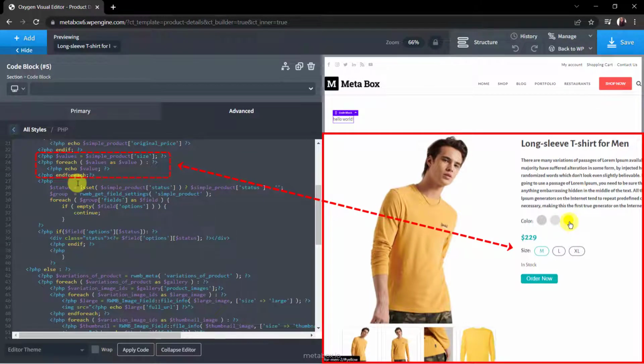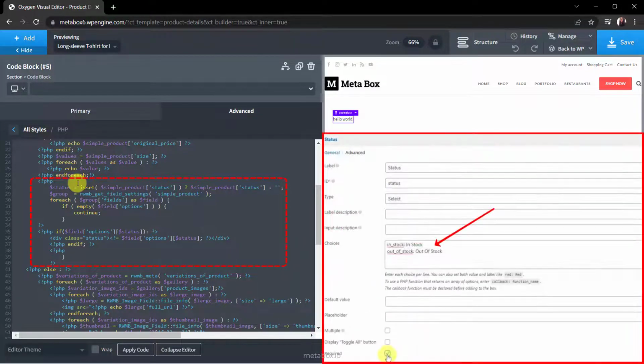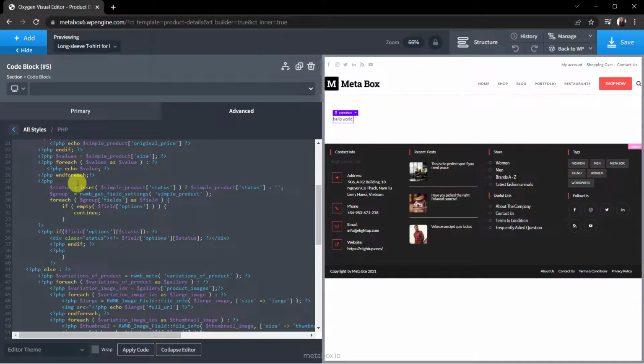Next, this code shows the value of the size field. And this one is to display the status of the product. Because status is a select field with two options, and I want to display the label of the option here instead of the value, I use this code. If you want to get the value, refer to the way I used for the size field. That's all for the simple product.